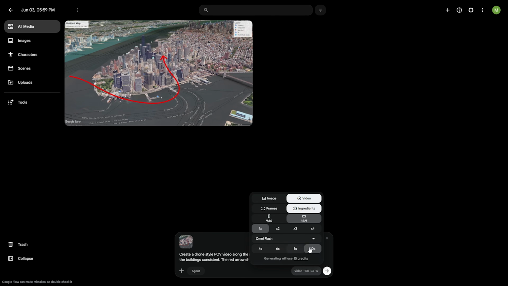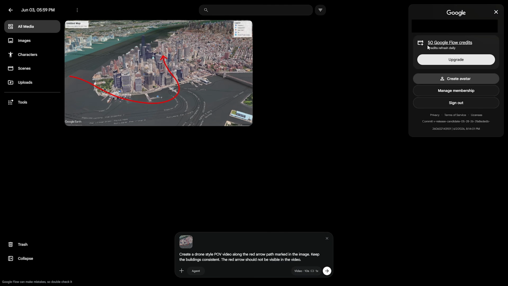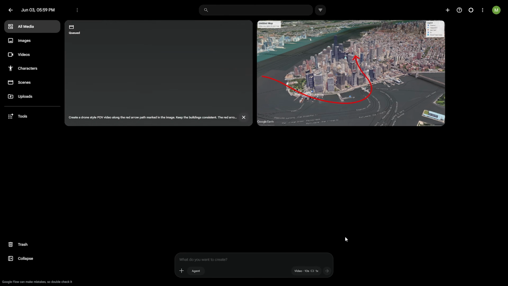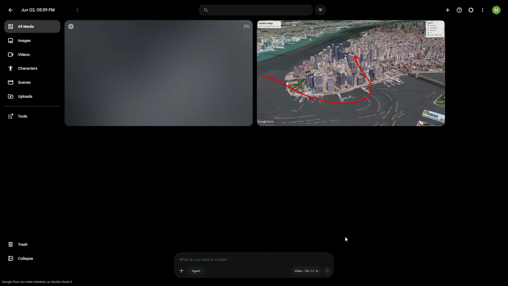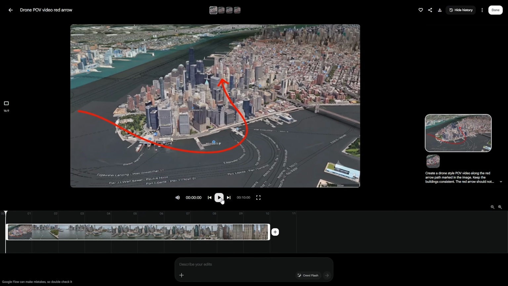You can choose between the duration of the video, and each duration will consume specific credits. The 10-second video consumes 15 credits, and for each duration, the credit varies accordingly. Here we can see that we have 50 credits and it refreshes each day. And the duration taken for creating the video, in most cases, it takes about 30 to 40 seconds. We have the results, and let's take a look at it.